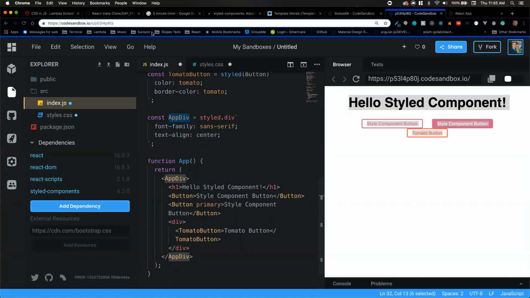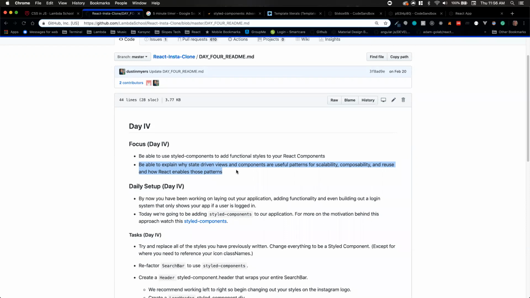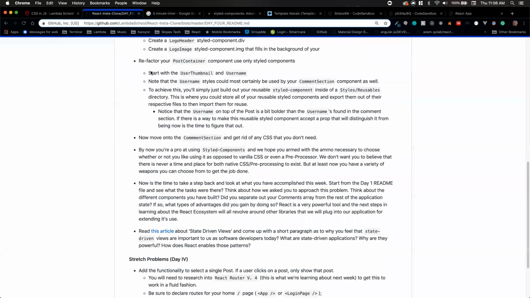So that is it for today. Well, actually, there's one more thing I want you to do, and that is the second part of this focus is to think about this bullet point here. Why state-driven views and components are useful patterns for scalability, composability, and reuse. So when you come down here, after you finish refactoring, I want you to spend a little bit of time on these 3 bullet points here. These are just kind of some self-reflection type questions. And I think at this point in the React unit, this stuff is really important to look at.